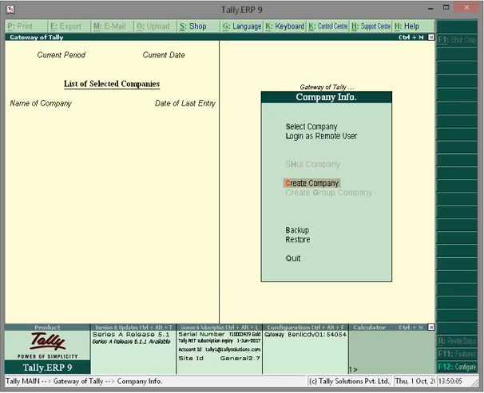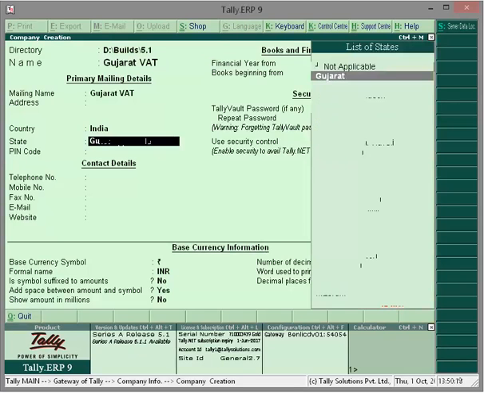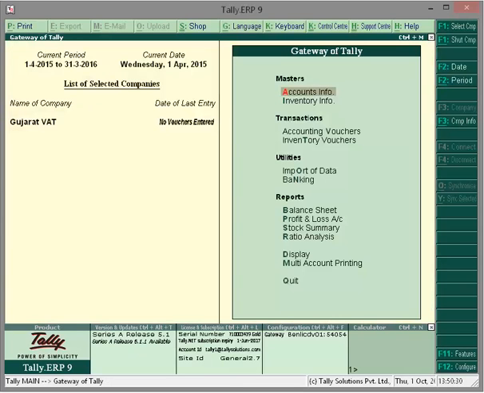In this scenario, let us see how to record a sales transaction which involves additional tax, as in the case of Gujarat and Uttar Pradesh, or cess in case of Kerala. Let's create a company with state selected as Gujarat. Click F11 Features and then click Statutory and Taxation.